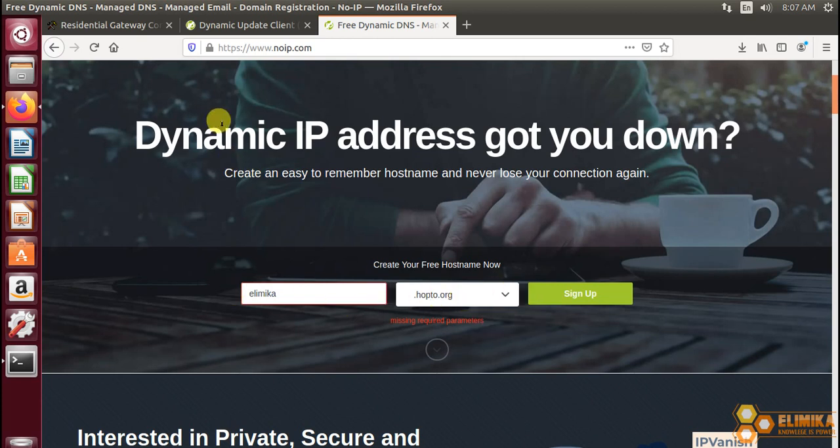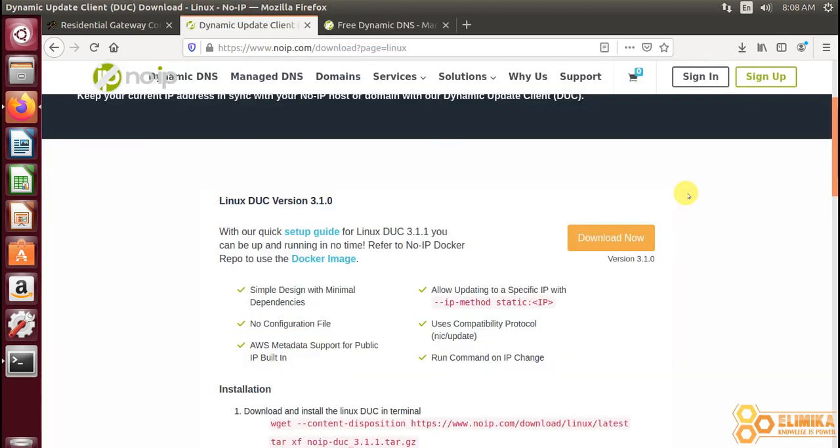And therefore, this is my domain name. And because we want to keep track of our public IP address, because if it is not static, that means anytime your router is switched off, and when you switch it on, there is a probability that the public IP address will change. And therefore, No-IP provides software that we can install in our computer that can keep track of our public IP address. And therefore, I'll download that software.